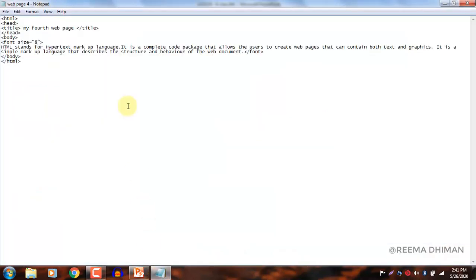So firstly we will consider where we will give the color name. So which tag do we have to use? Font. And which attribute are we going to use? Color. So what do we have to write? Font color. Font color, and here we have to give the name of the color. Suppose we want to give the red color.